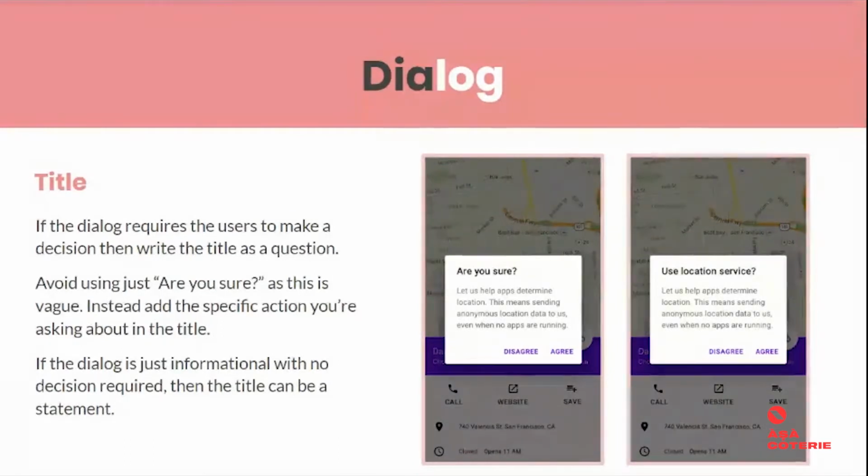If the dialogue requires the users to make a decision, then write the title as a question. So if it's a confirmation dialogue that requires them to make a decision, or is requesting permission, write the title as a question. And avoid using vague questions like "Are you sure?" Because this is vague. It doesn't add any specific action.